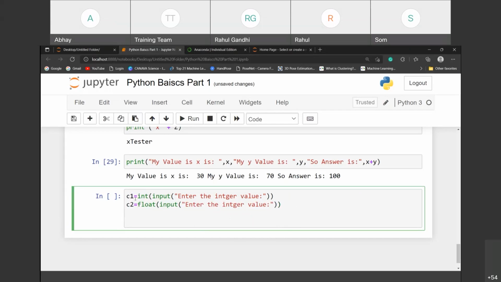So C1, this is my integer and floating values, and this is C2. And now we have to do addition. See, the last half an hour I'm doing only addition, but every addition has some different concept. Okay, so always exercise is important.